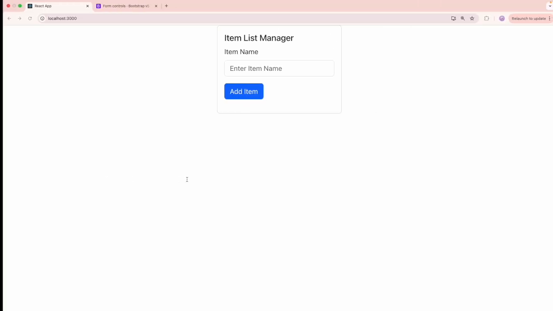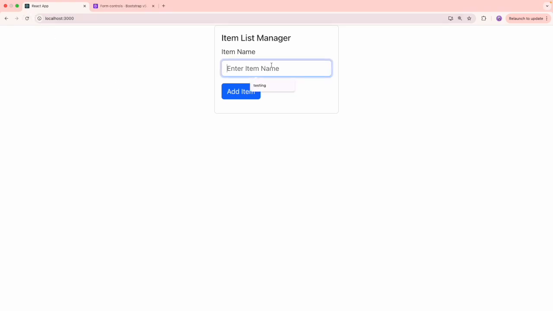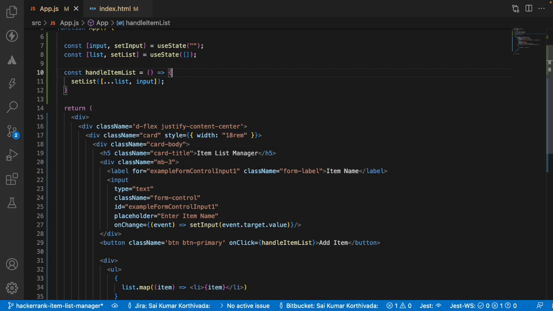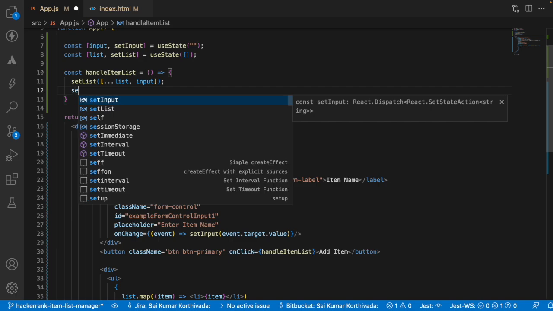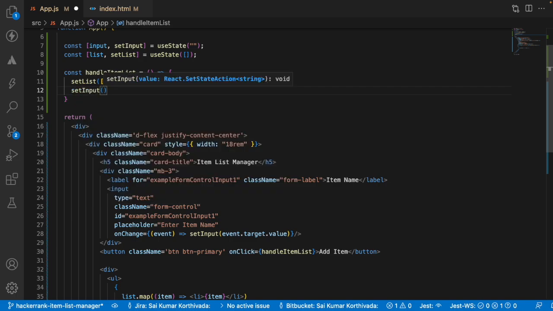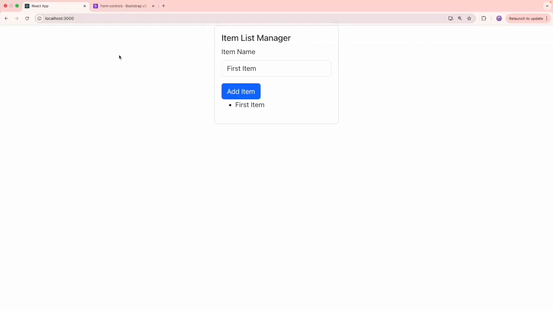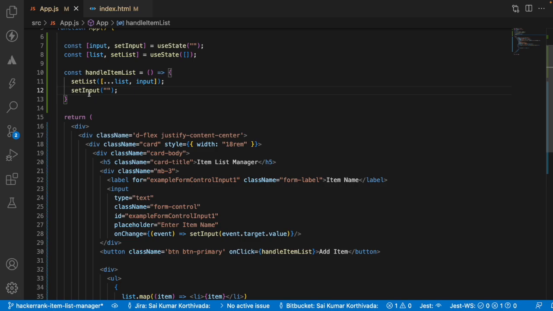Now let me go to the browser and let me refresh this. When I enter first item and hit this, you can see the first item, but it is not getting cleared. So that case we have to handle. What we'll do is, once we push the input value into our list, I want to clear off my input field with an empty string. So now once the user clicks on a button, it will be adding into the list and it will clear the input field. So let me go here, refresh this, and first item, you can see the first item and it is still not clearing. So let's see what's the problem.